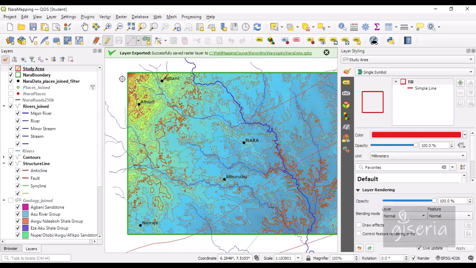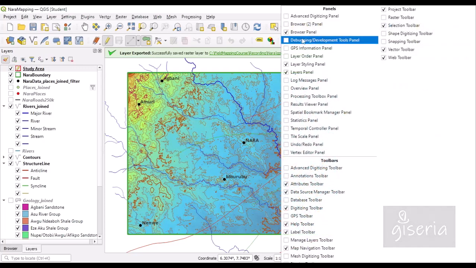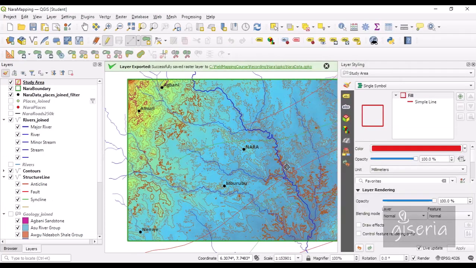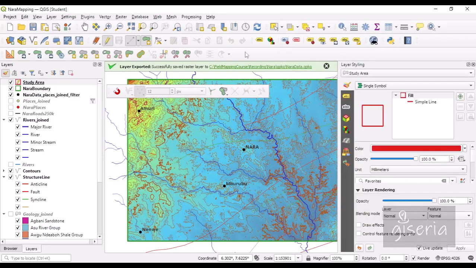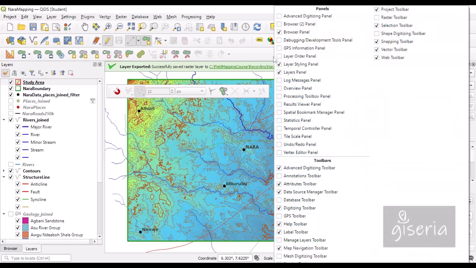There are a number of other tools available that we can also use to enhance the editing process, and these are the advanced digitizing toolbar and the snapping toolbar. So we also have the snapping toolbar and the shape digitizing toolbar as well.